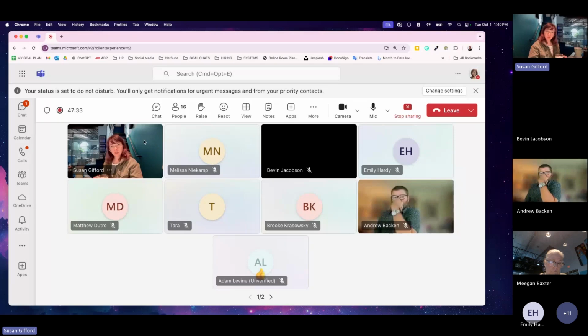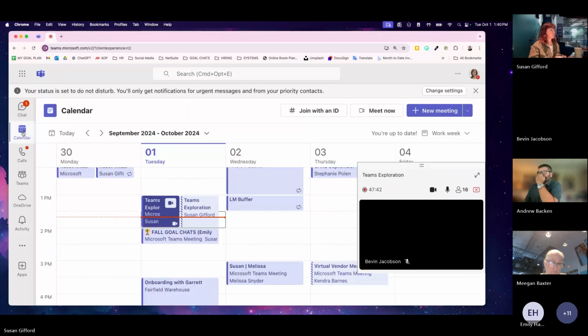Okay. Do you guys want to explore the calendar a little bit more next? Yes, please. You got it. Let's move over to calendar here.